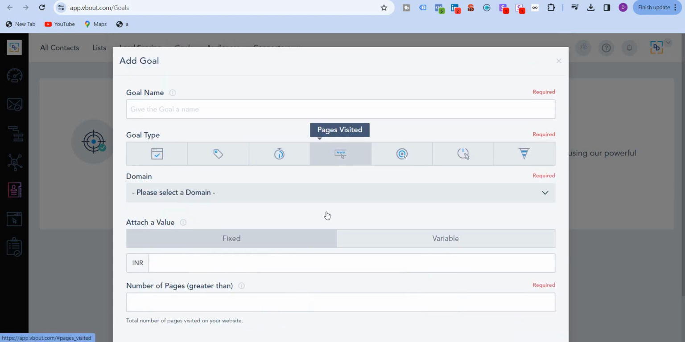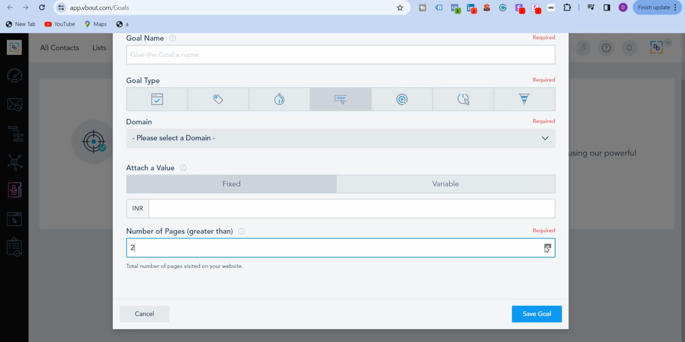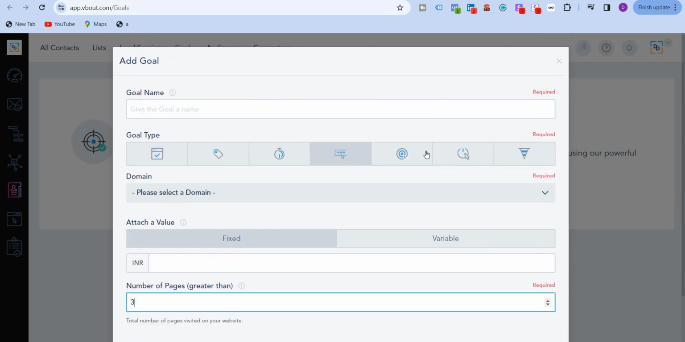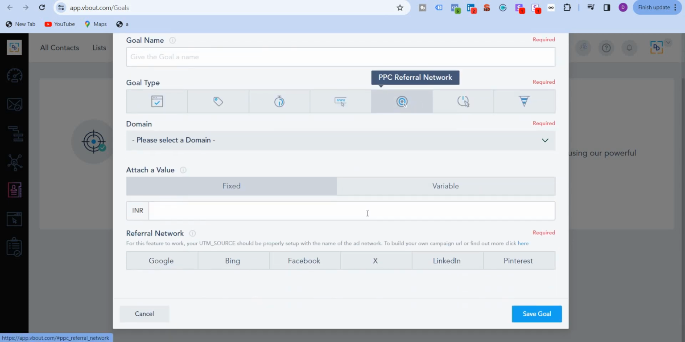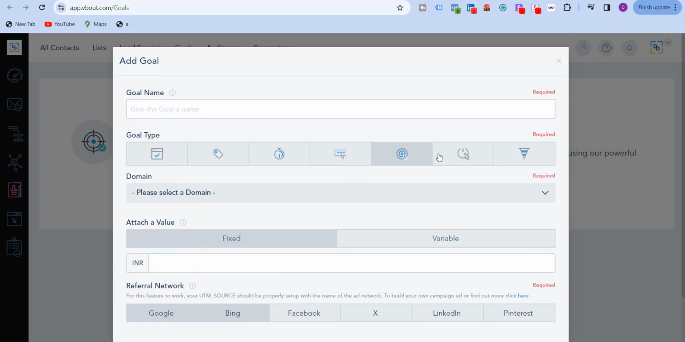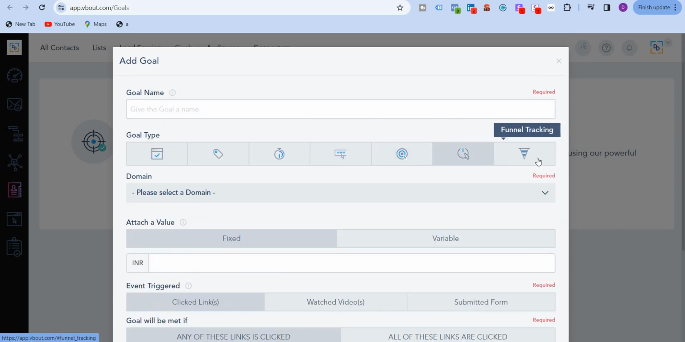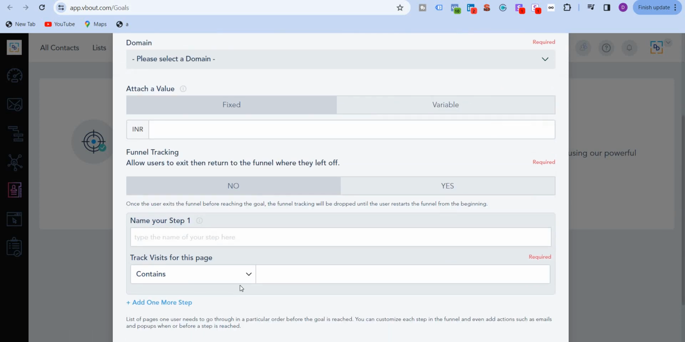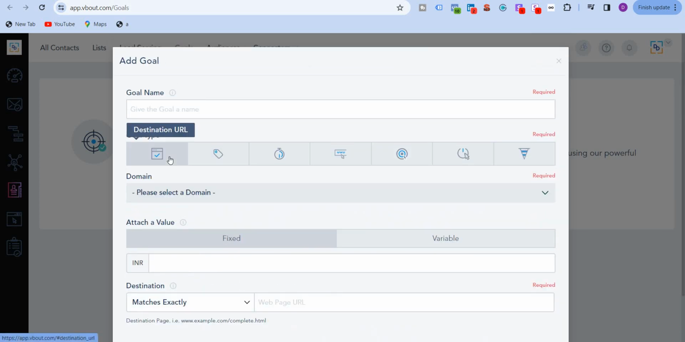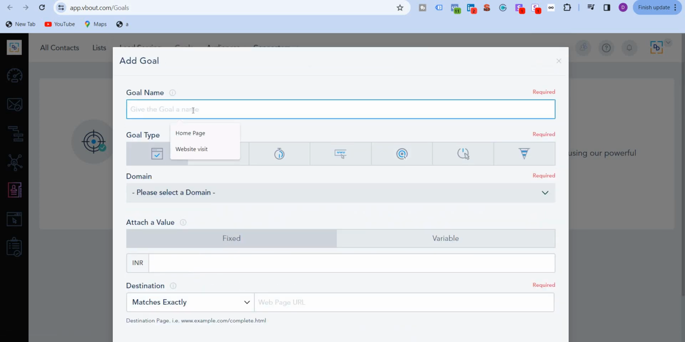You can also see pages visited. So if the number of pages visited is more than 3, that's a micro goal for you. PPC referral network. So what is the referral traffic? Where is the traffic coming from? It can be Google, Bing, Facebook, X, which is Twitter, LinkedIn, or Pinterest. Event triggered, funnel tracking. What is the funnel that you are creating? I'm going to go with the first one just for the sake of this video.